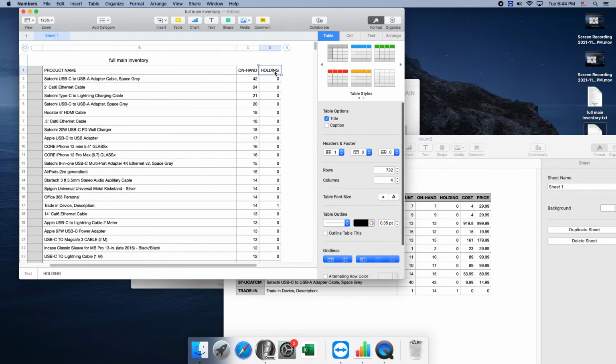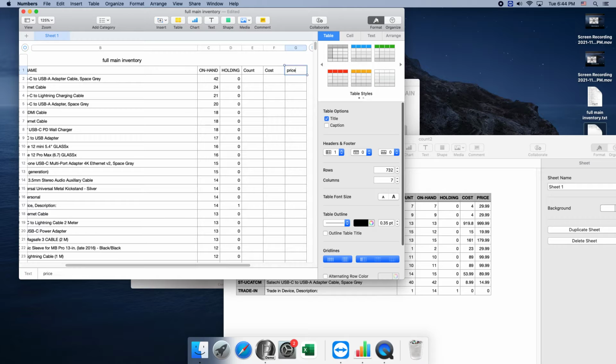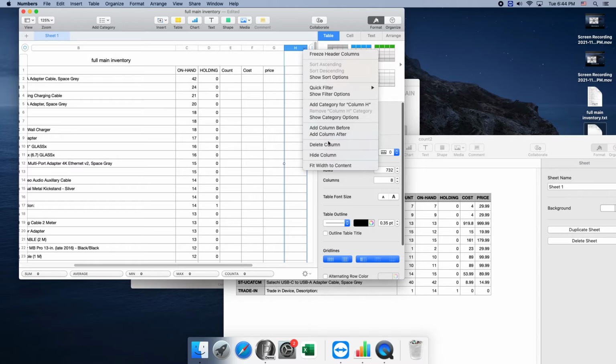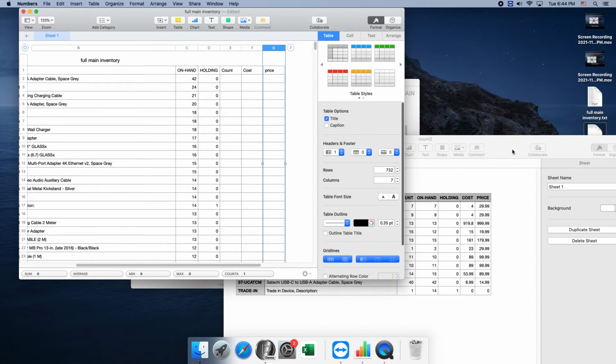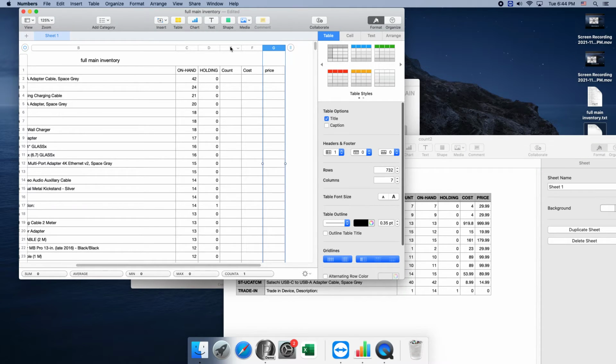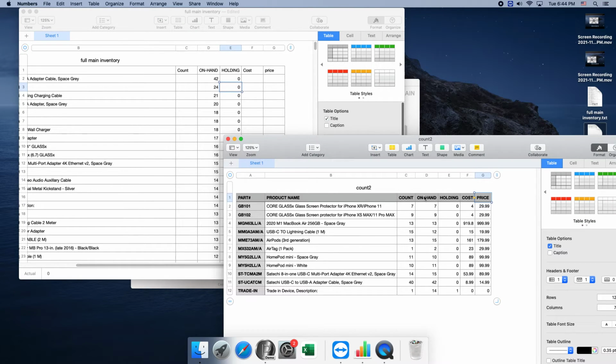And I'll insert a count, cost, and price. And we do want to make sure they're in the exact order that we see over here. So it looks like count needs to move to before on hand. Price is column G, count is column C. We've got it.